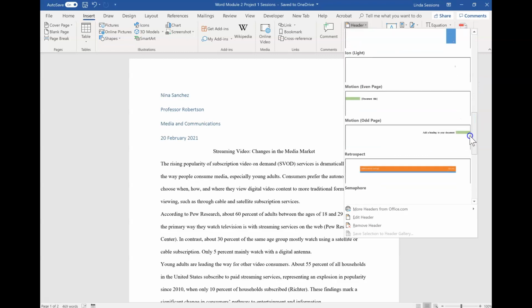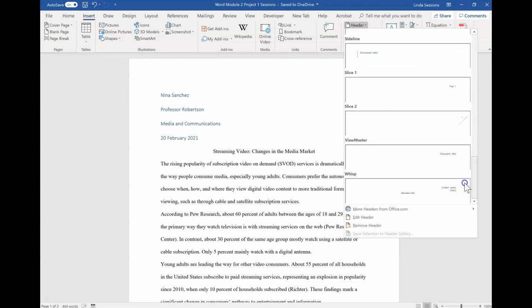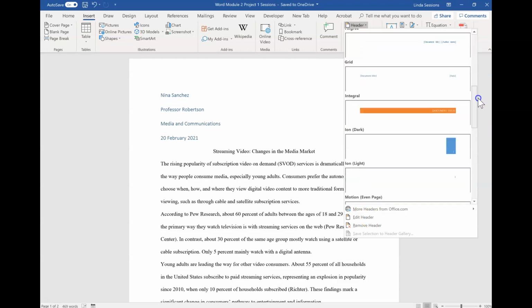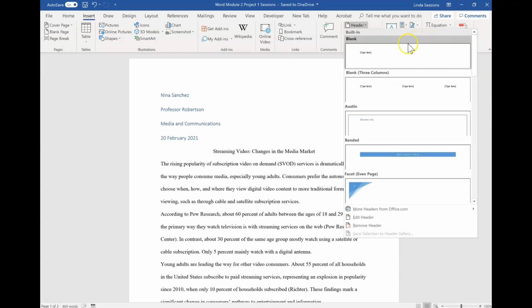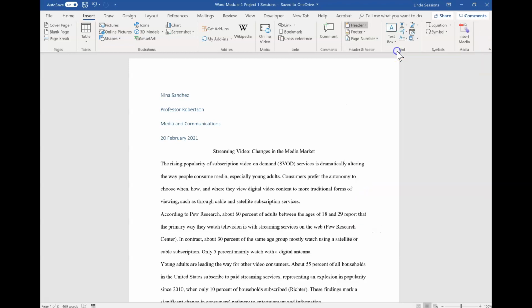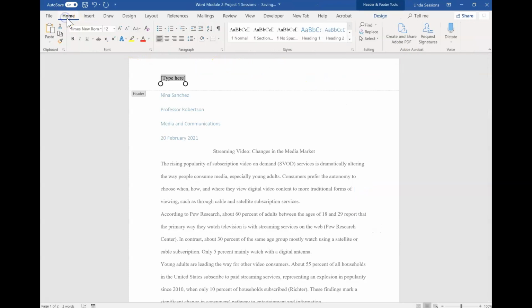And scroll down here. And let's see. Get the right one for you here. So you want it right aligned. So let's go ahead and select this first one here. Now we're going to come up to the Home tab and we're going to make it right aligned. So we're just going to click on the right aligned here.